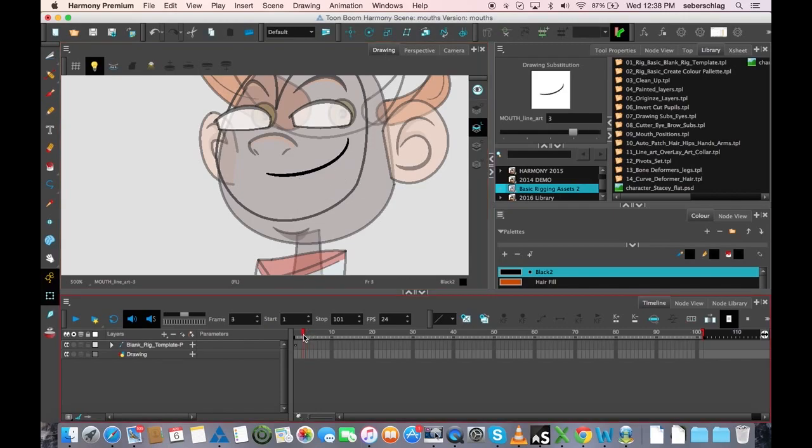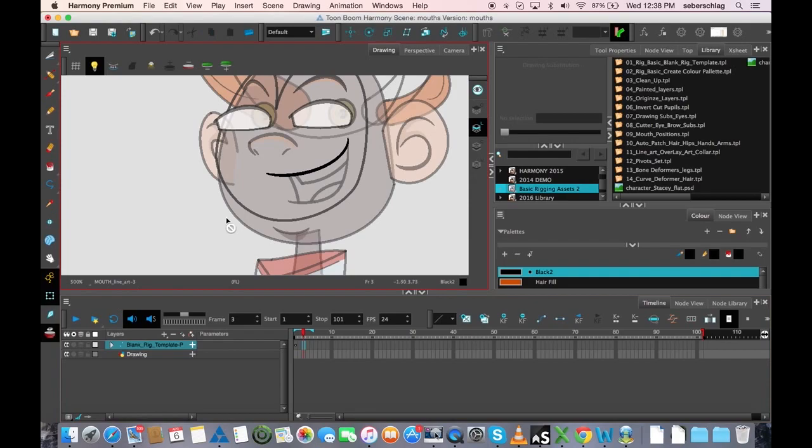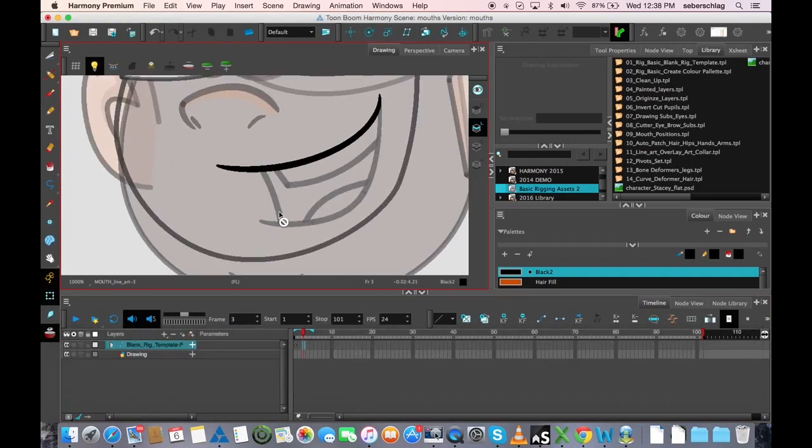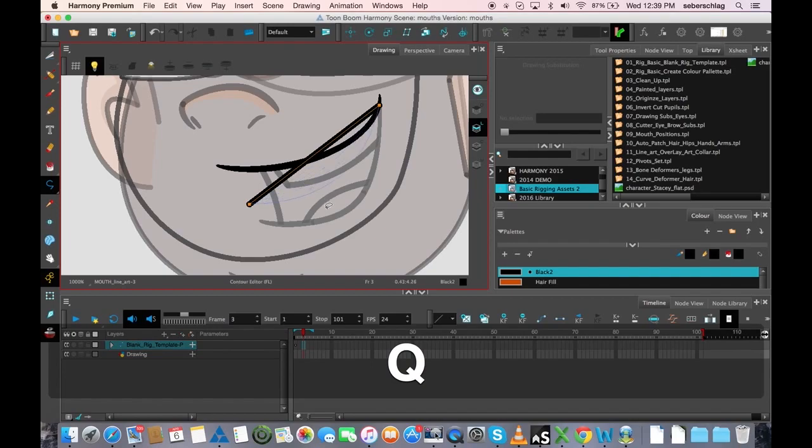If I go to frame 3, I have a closed mouth. I want to basically create an in-between between the closed mouth and my wide-open mouth. So, by having on frame 4 the exposure, I can now turn on my onion skin, and that will show me my previous mouth. And what I can do is create a slightly more open mouth, or less open mouth.